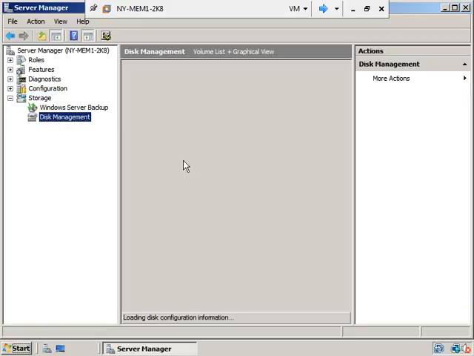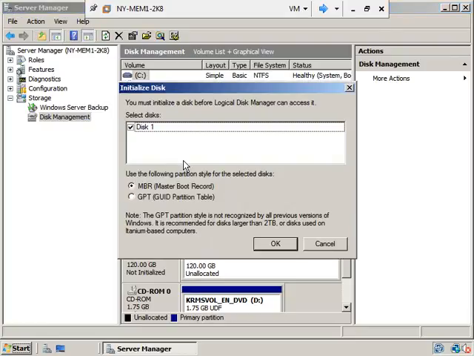Now, disk management, if you've used server before, this is probably going to be relatively familiar. There's not a lot new in it, except for this here thing, the GUID partition table. It's the newer style of partitioning disks. If you have older versions of Windows running around on your network, you may not want to use that.